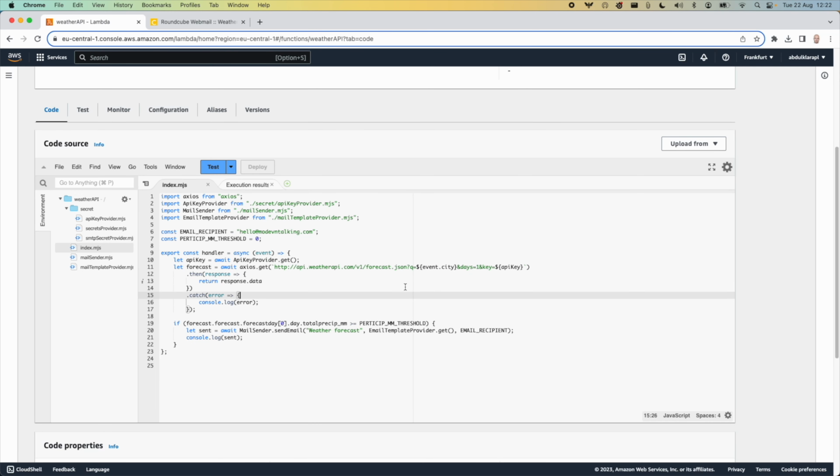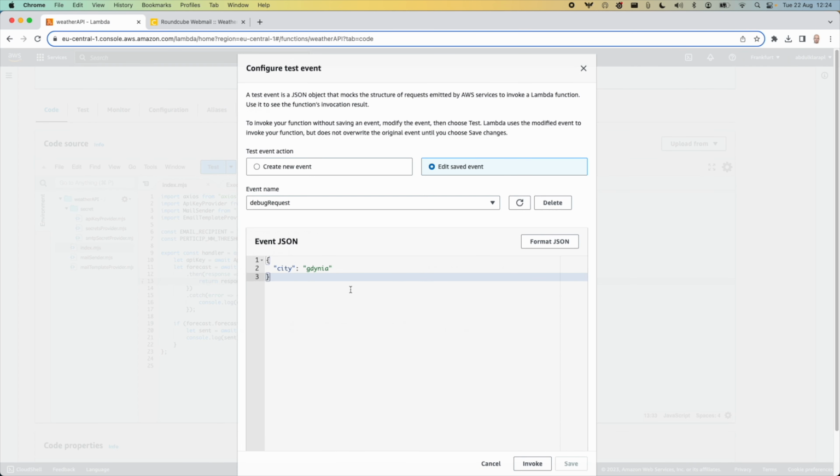In the code, there are a few elements I would like to discuss. The forecast we need to get for a given city. As I said before, Lambda is being invoked with the event. An event, like a request, can have a body. We saw the payload in the test event configuration. I use it as the place to define the city in the context.